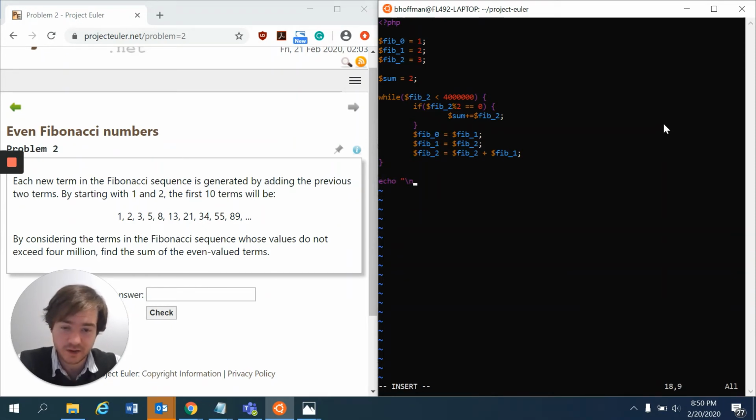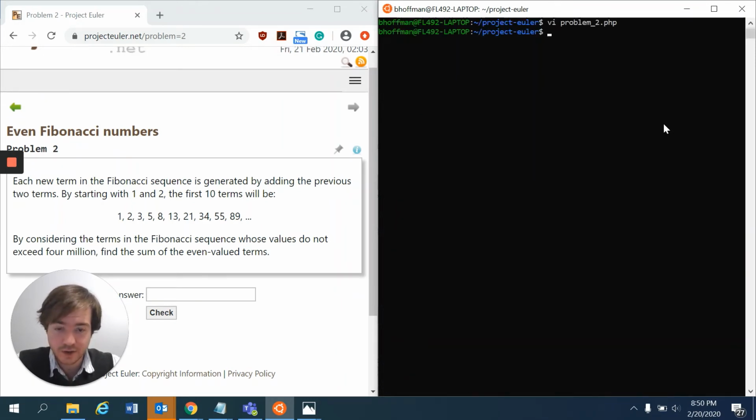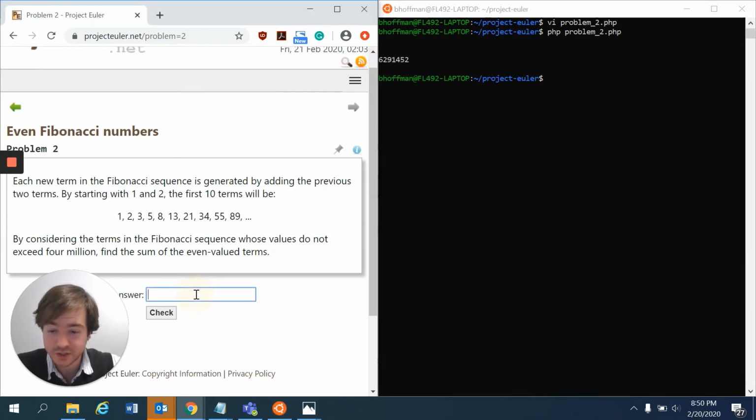And if you watched the last video, you saw that I didn't put new lines in there. These \n, those are going to be carriage returns, so it'll just be a little bit neater when we get to our terminal. So let's quit out and let's run problem 2. And this is our value. So let's go ahead and check that.